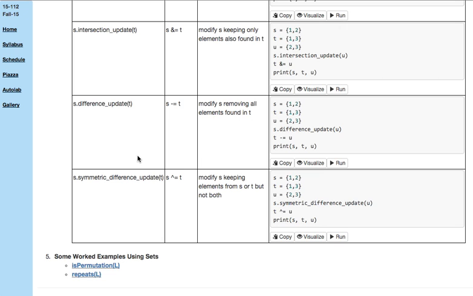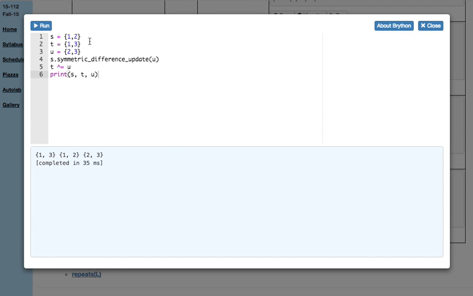And finally, we have our symmetric difference update. So this modifies the first set, and it keeps the elements from either S or U, where S is our first set, but not both of them. So here our symmetric difference between S and U is {1, 3}. And then our symmetric difference between T and U is {1, 2}. And then once again, U has not been changed by these operations.